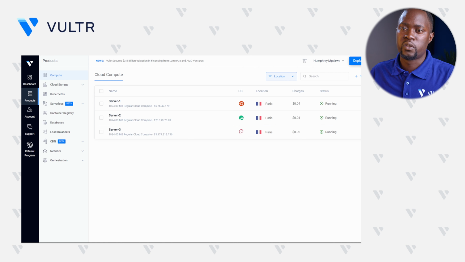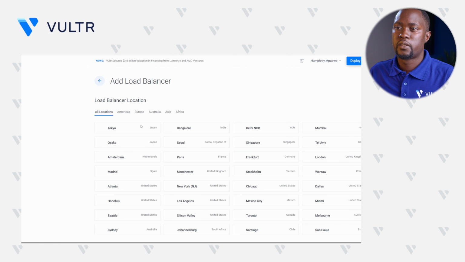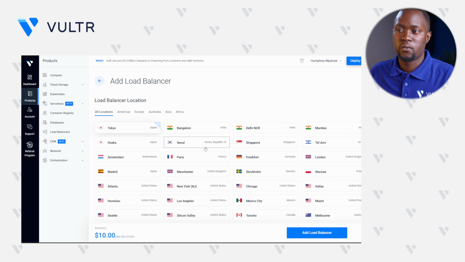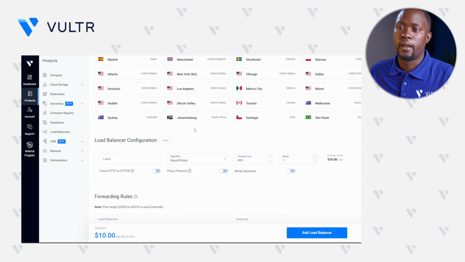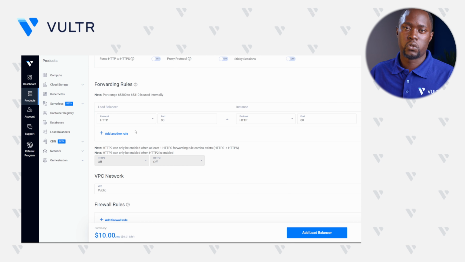And to do so, we simply go to Load Balancers on this main navigation menu for the products and click Load Balancers. In order to deploy a load balancer, you simply have to click Add Load Balancer and select your target load balancer location. For instance, we can select Paris, France. Now in the label here, let's give it a simple label such as Test LB. And in order to have this Vultr Load Balancer actually up and running, we need some forwarding rules which specify how traffic from the load balancer is actually forwarded to the linked instances.